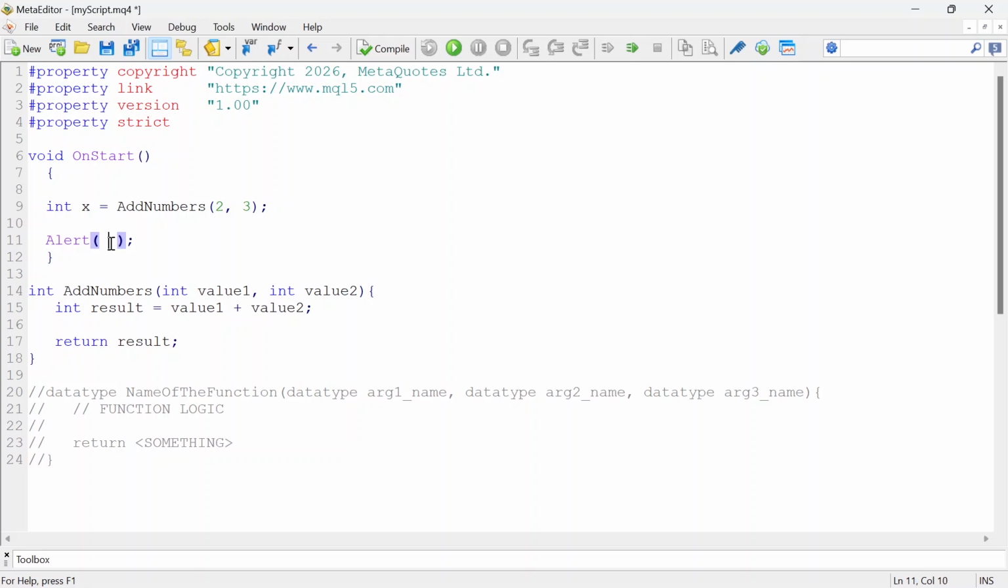So we can easily alert x, the value of x. So now, I hope you can guess what the answer will be. Now, we have defined our function, and when we were defining our function, we said our function will be returning an integer value, and this is the name of our function.